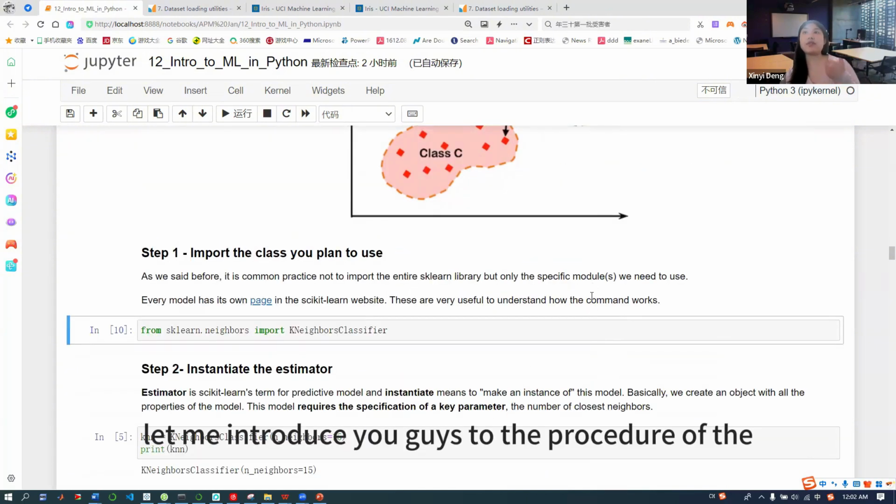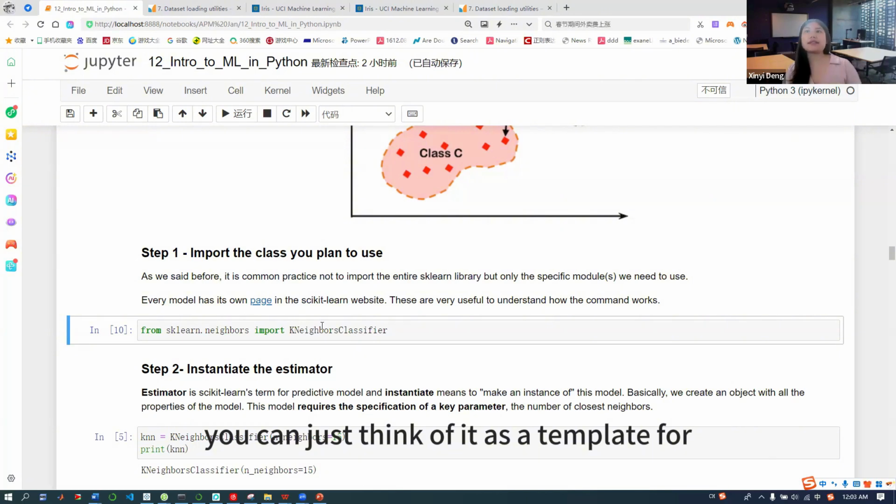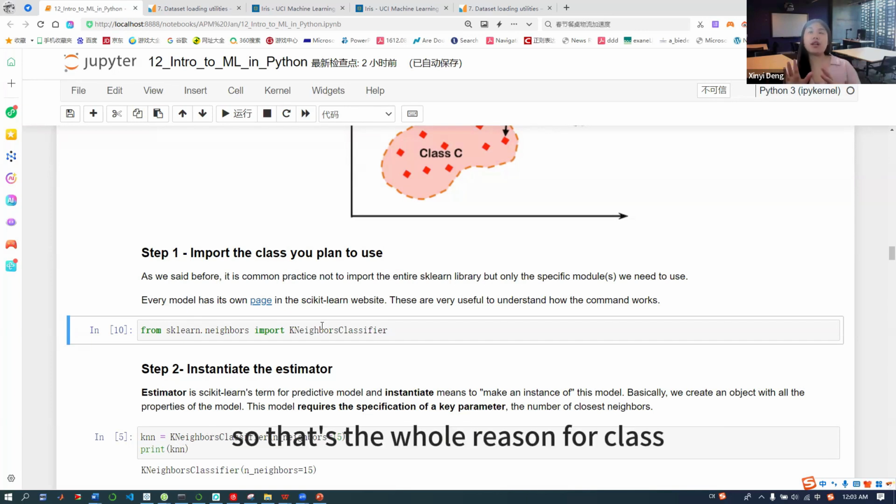Then let me introduce you guys to the procedure of the Scikit-Learn workflow. Step 1 is that we are going to import the class we plan to use. It might be a little bit hard to comprehend what a class is for you guys at this stage. So you can just think of it as a template for an object. Essentially, you are creating a class because you want to reuse it to create similar objects. So that's the whole reason for class.